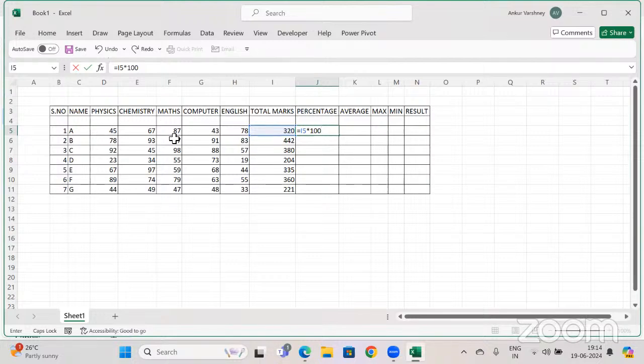The total marks is out of what? This is 320 out of what? 500, because we have 5 subjects, 1, 2, 3, 4, 5, and these students are getting marks out of 100. So 100, 200, 300, 400, and 500. So out of 500. This is how you get the percentage. Understood? So this is 64%, right? This is how you have calculated the percentage. Understood, everyone?